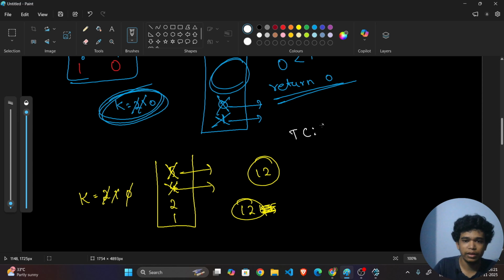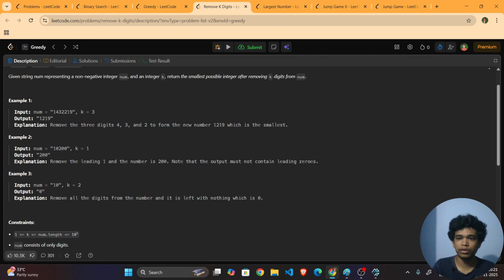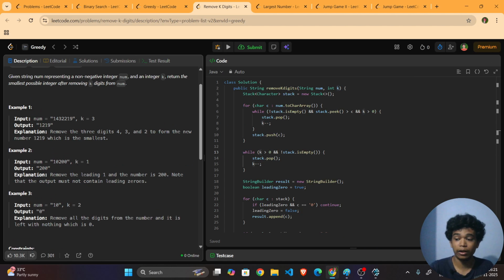Time complexity will be O of n because we are traversing each and every element. Space complexity will be O of n because we are taking a stack as auxiliary space. So this is the time and space complexity analysis. Now let us see the code so that it will be more clear for you. There are plenty of edge cases for this question. Now let us see the Java code.